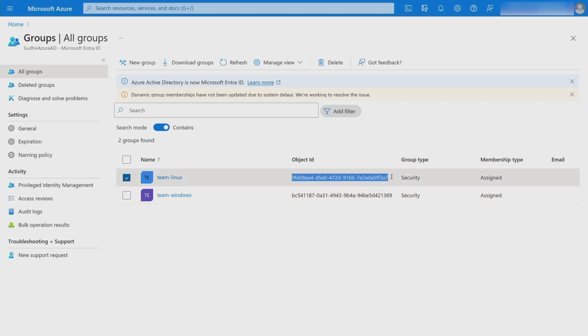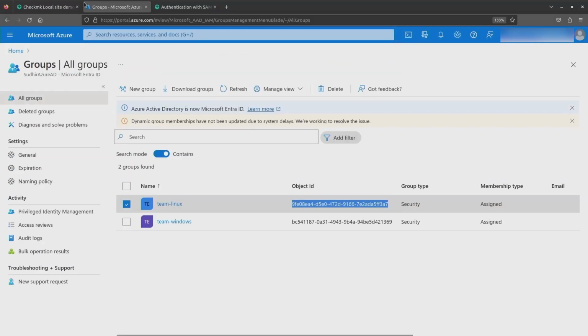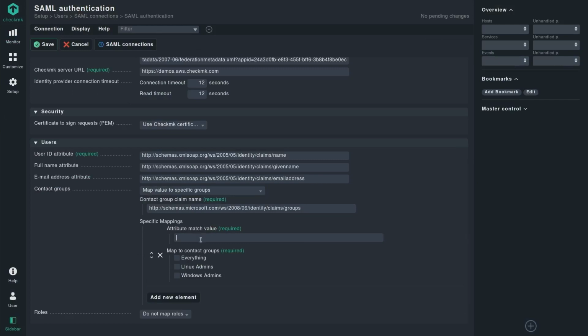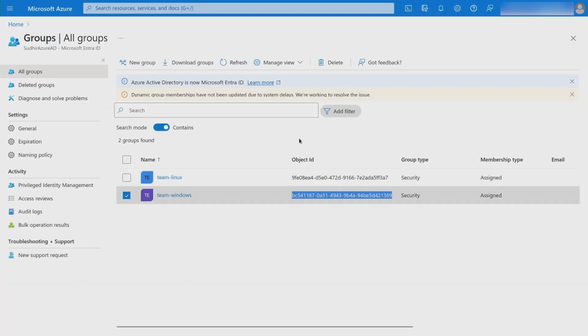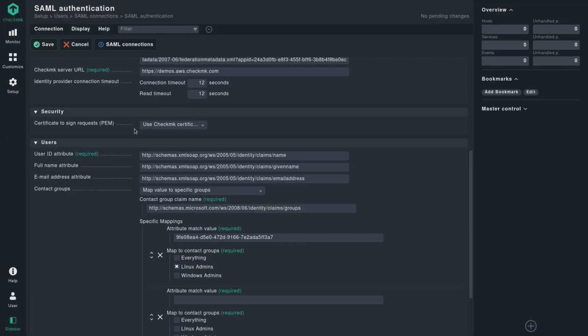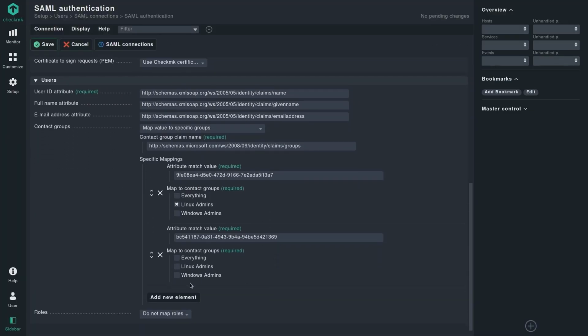Let's now go back to the group page where we can copy these unique object IDs against each attribute. So we will copy this object ID for Team Linux and paste it in here. And at the same time, we will attach it to the Linux admins. The second object ID is for Team Windows. We will also copy this and paste it here and attach it to the Windows admins.